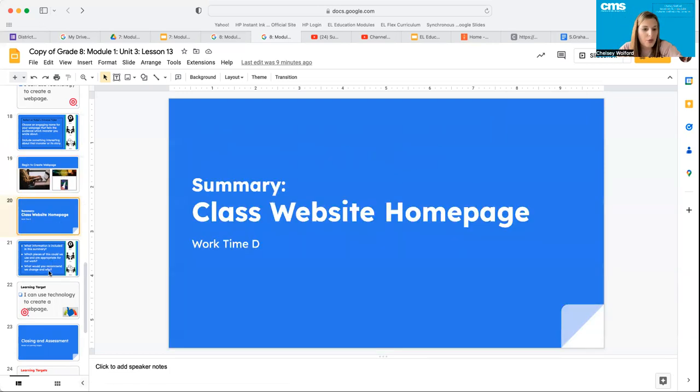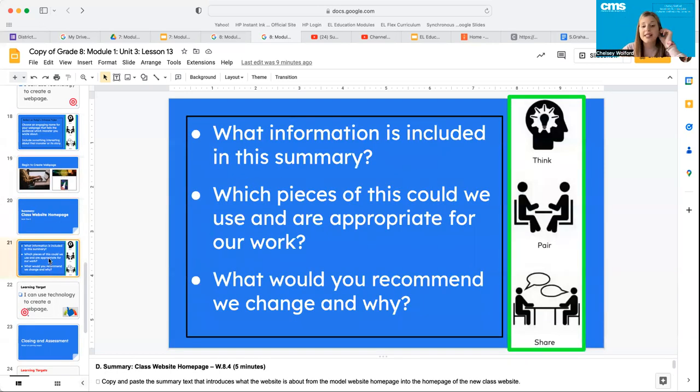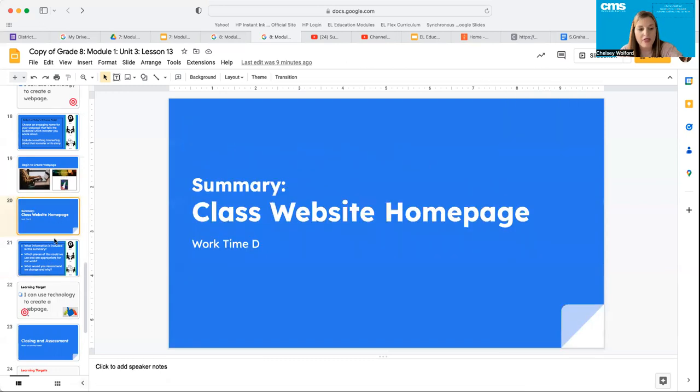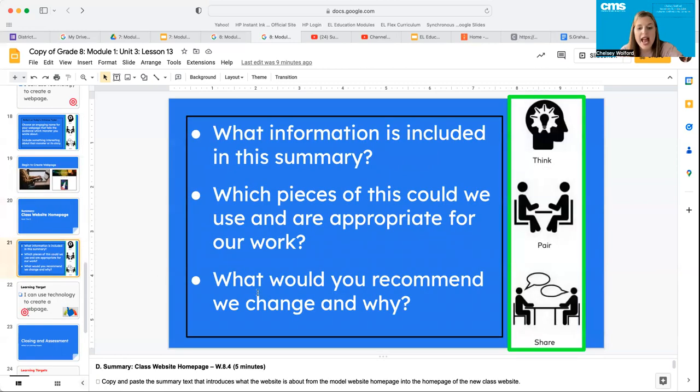However, I want to do one more thing before we go. Before class is over today, I want you guys to work to fill out this summary together. This summary is going to go on your class website homepage, and it should work to answer these questions. Which pieces of this could we use and are appropriate? What information is included in this summary? You guys should use these questions to help guide you through this summary. What are you hoping that this summary shares with viewers who are coming and viewing your web pages?